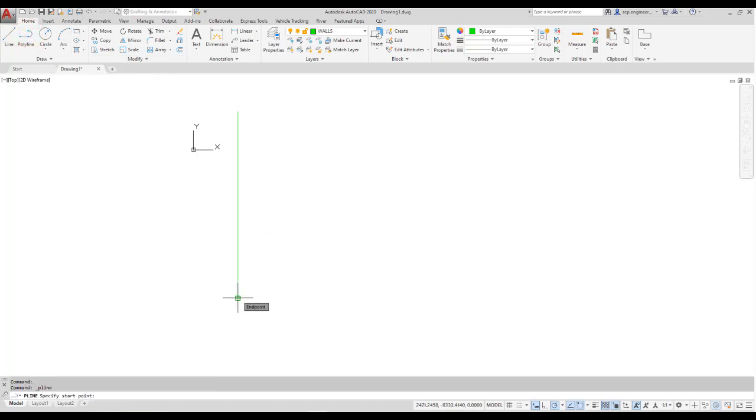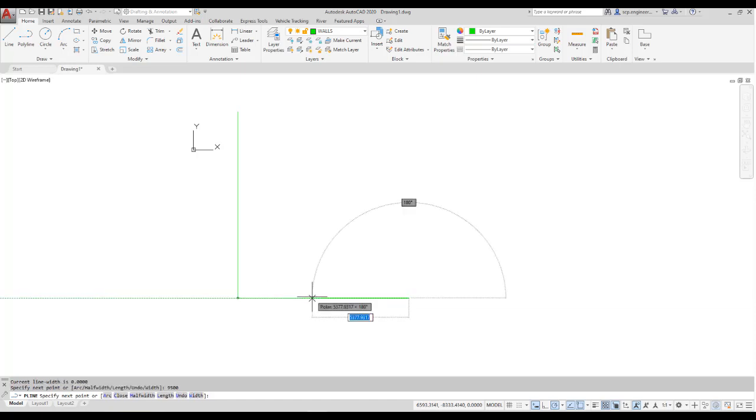There's my object snap of endpoint. I'm going to come across 9,500, making sure I've got that green polar tracking line.